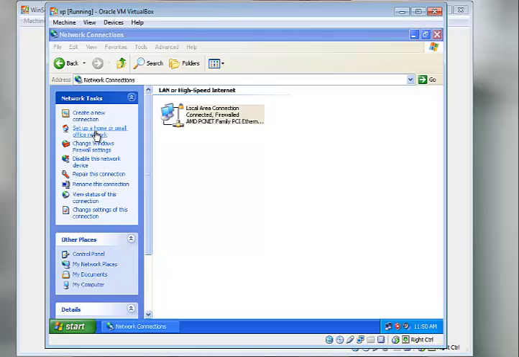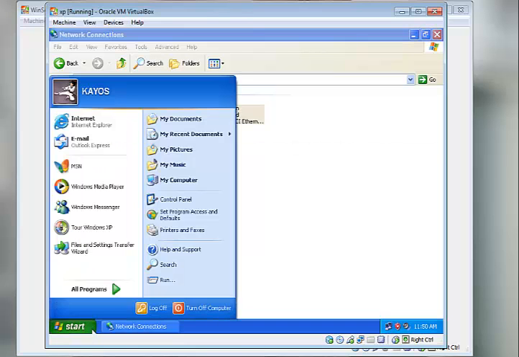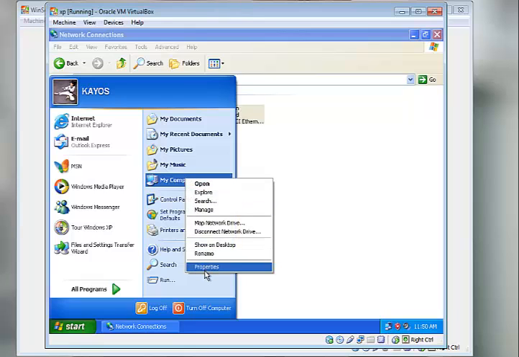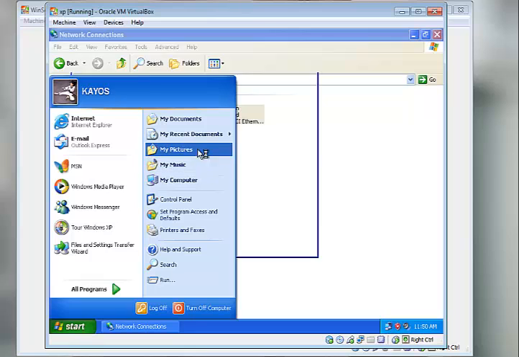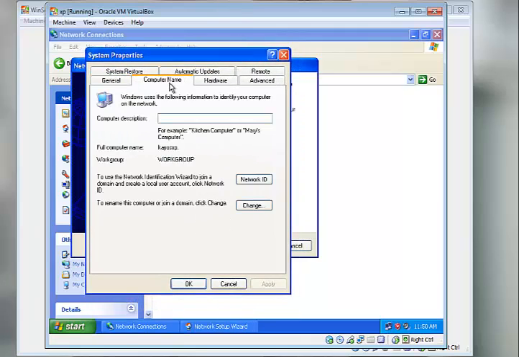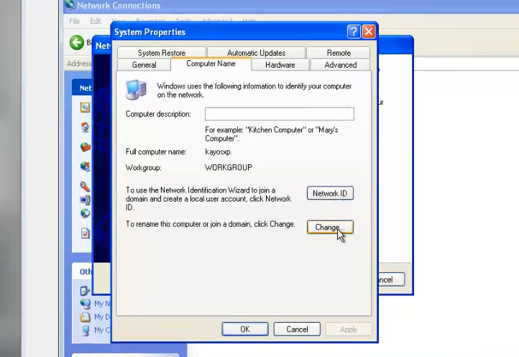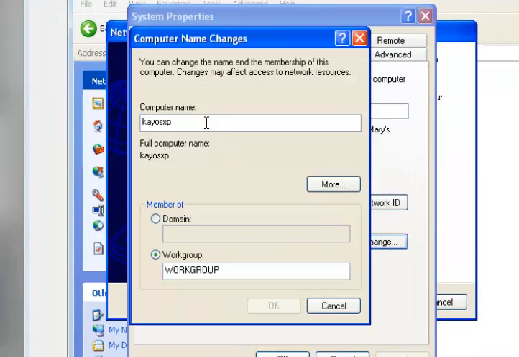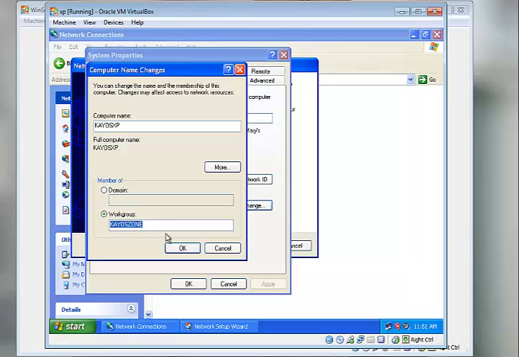What we're going to do from here, I'm going to click on Set Up a Home or Small Office Network. Or click on Start, right click on My Computer, go to Properties, go to Computer Name, go to Change, as we did before on the other two virtual machines. You can rename the computers to what you like, as well as changing the workgroup. Our workgroup before is Care Zone. Ensure that all VMs are under the same workgroup, correct spelling and all. Hit OK to move forward.